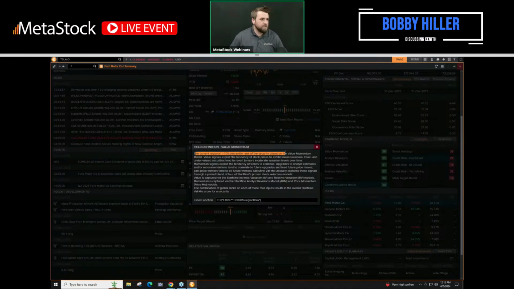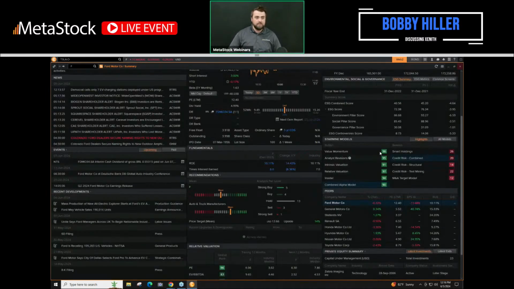So this is saying the current regional percentile rank of the security based on the value momentum model. So value signals exploit the tendency of stock prices to exhibit mean reversion. Over and undervalued securities tend to revert to more moderate valuation levels over time. If I just jump down here, it says the combination of global ranks on each of these four inputs results in the overall StarMine value momentum score for a security. And then, if I wanted to plug this function somewhere into an Excel spreadsheet, it gives me the Excel function right here for when I'm in the Thomson Reuters Excel system.